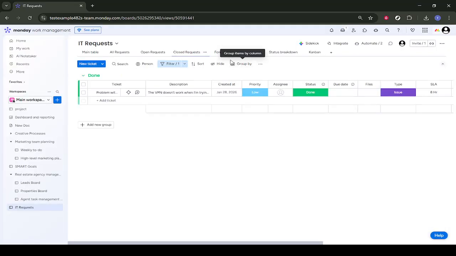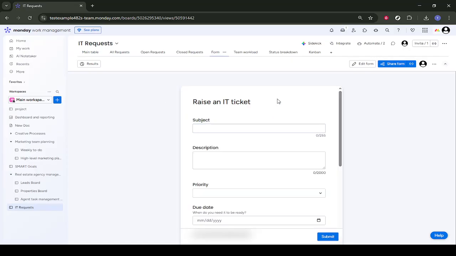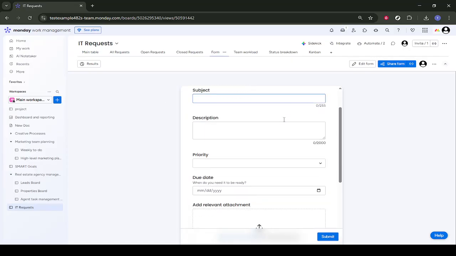There is also a Form view. Click on that to see the customer-facing form that feeds directly into your board. You can share this form with your users so that every time they submit an issue, it automatically creates a new item on the board with all the details filled in.